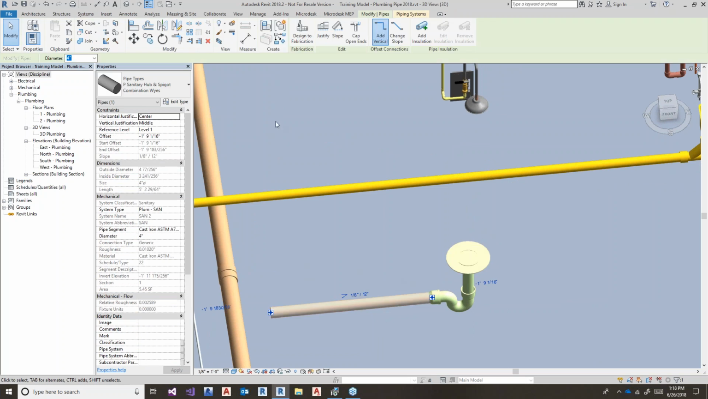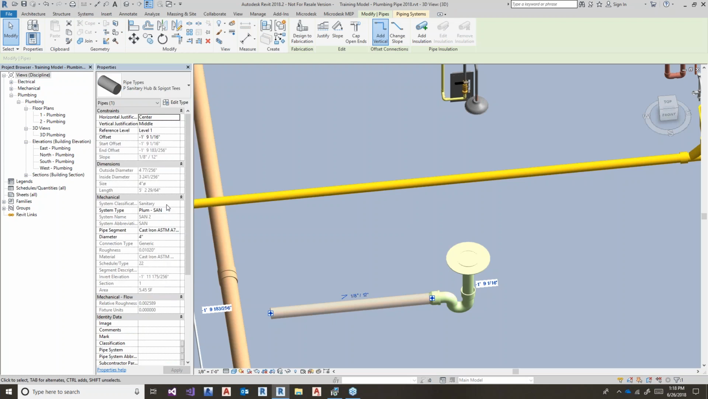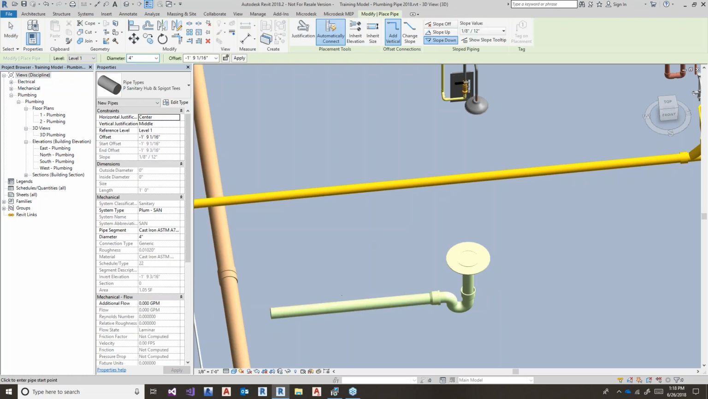So what I can do is take my pipe, and maybe I'm going to change it to a pipe type that automatically inserts a T instead of a Y. And then I can use a create similar command, CS on the keyboard. And I'll snap to the pipe that we've already drawn. I'll hit the space bar to inherit the offset at that location.